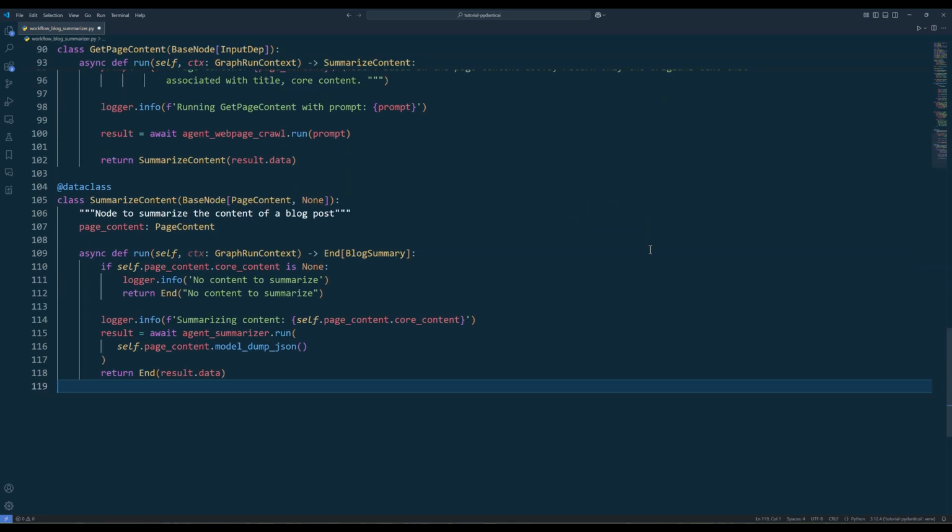Create the summarize content node. In the node, define the page content attribute that references the page content object from the getPageContent node. In the run method, check if the core content is empty. If yes, return an end object with a message, "No content to summarize," to end the workflow. Otherwise, insert a log. Use the summarizer agent to summarize the core content and return the blog summary object as the workflow's final output.